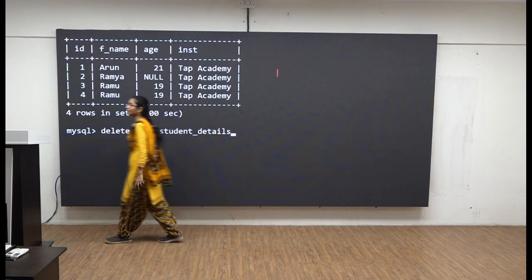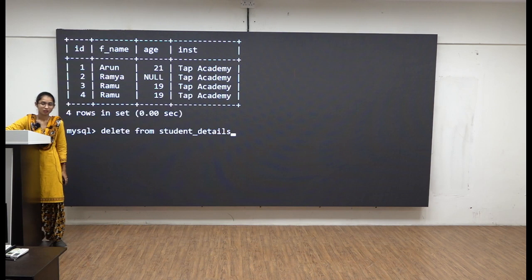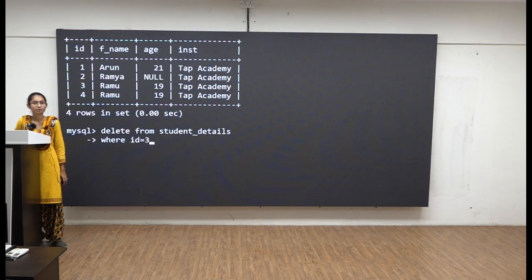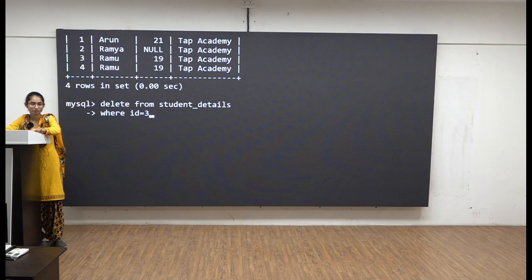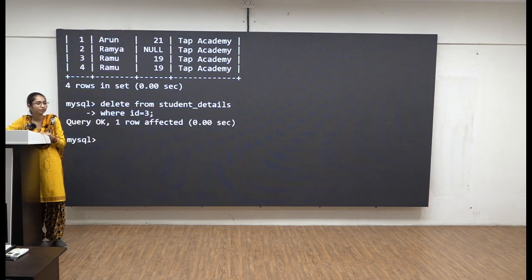So here I will be telling what? Condition. So I need to tell here: wherever ID is equals to 3. If I am not giving a condition, what will happen here? All the records will be deleted. But I don't want all the records. I want only one specific record. So that is why I have to tell here: wherever ID equals to 3.